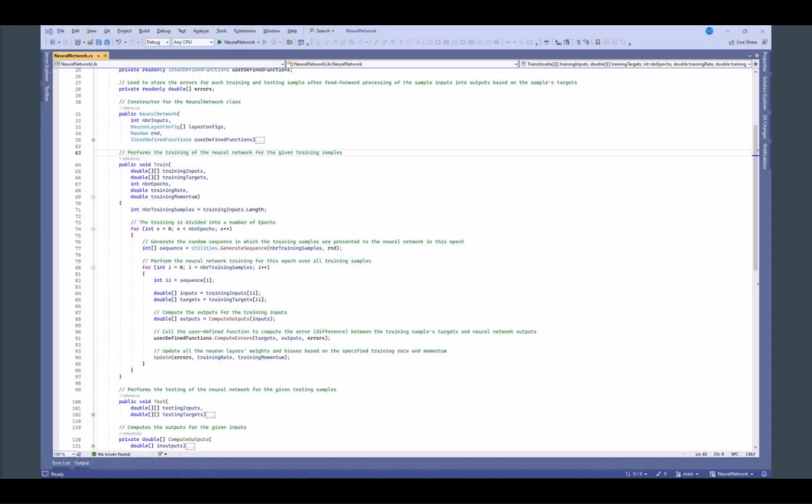The neural network's train method is the entry point for the entire training process. As shown previously, this method is called by the main method of the executable program. The training is divided into the specified number of iterations, or epochs. The order in which the training samples are presented to the neural network is randomized for each iteration.